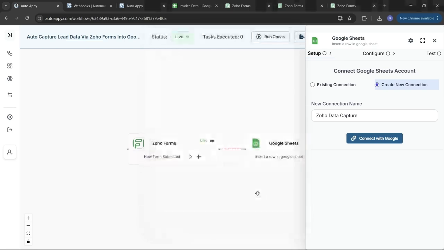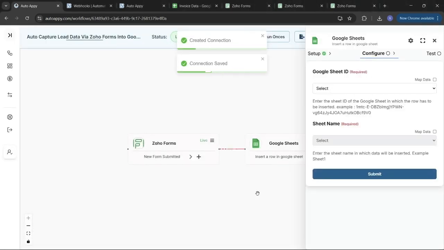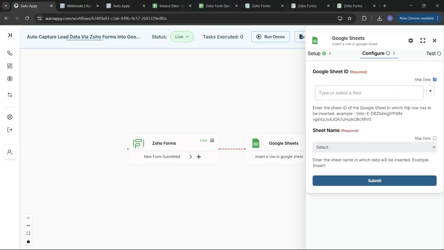Say continue. And now that the sheet has been configured successfully, it's been set up. Let's go and map this. So for this, we will have to go and take the mapping ID. So just say map data. Now let's go and map the data.